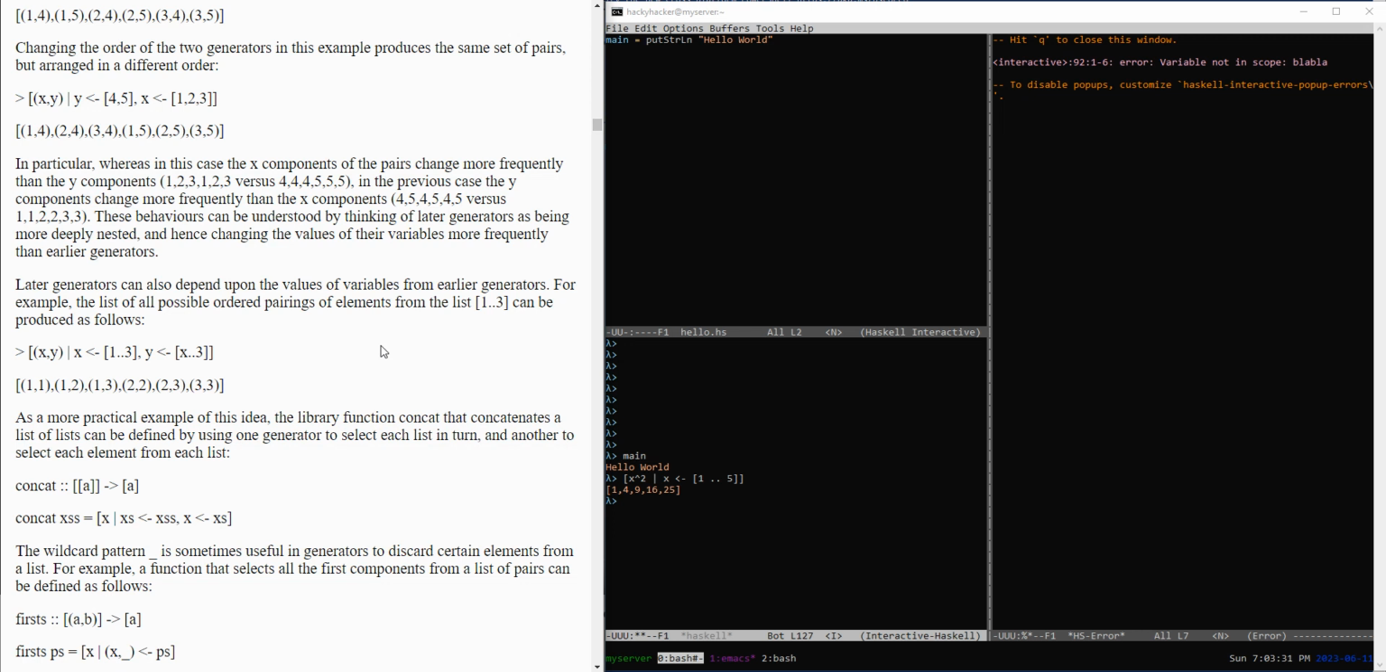Later generators can also depend upon the values of variables from earlier generators. For example, the list of all possible ordered pairings of elements from the list 1 up to 3 can be produced as follows. The list of all possible ordered pairings.